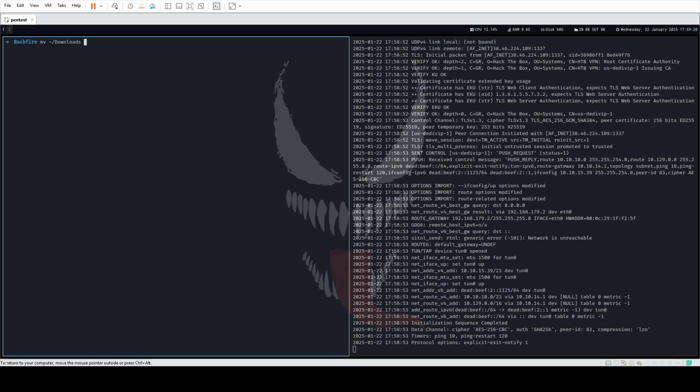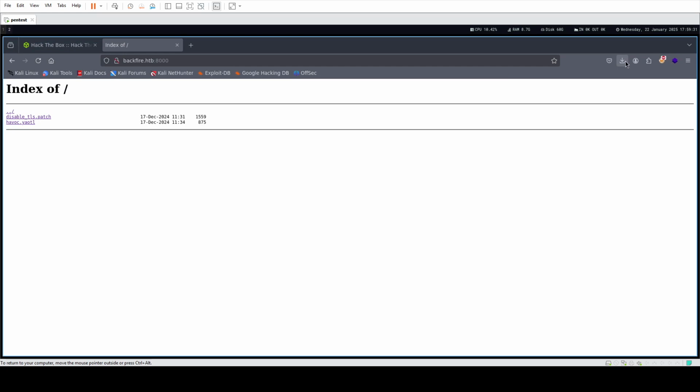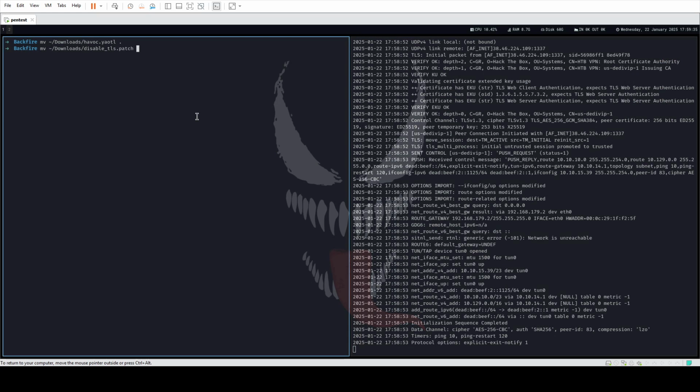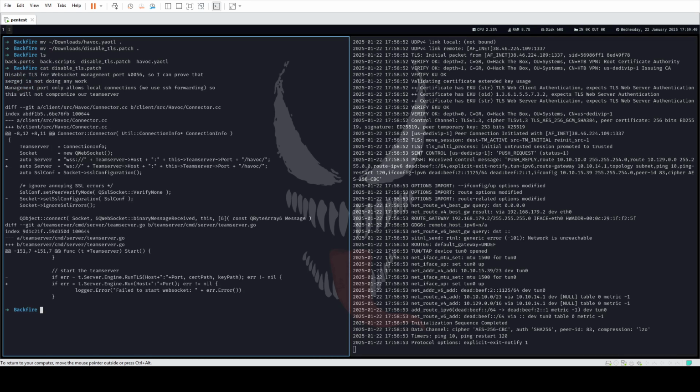We can download both of them, and we're gonna move them to our directory. So downloads, havoc, and move downloads slash, let me go check how it was called. Disable TLS. So we can check their content. It says disable TLS for WebSocket management, port 40056.